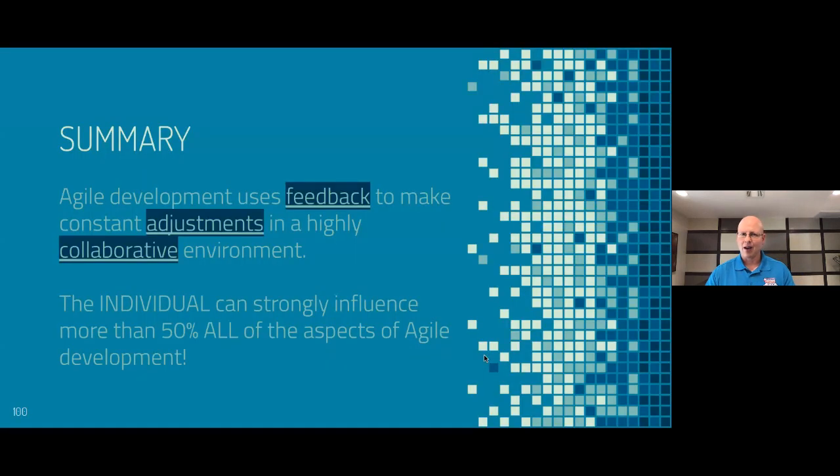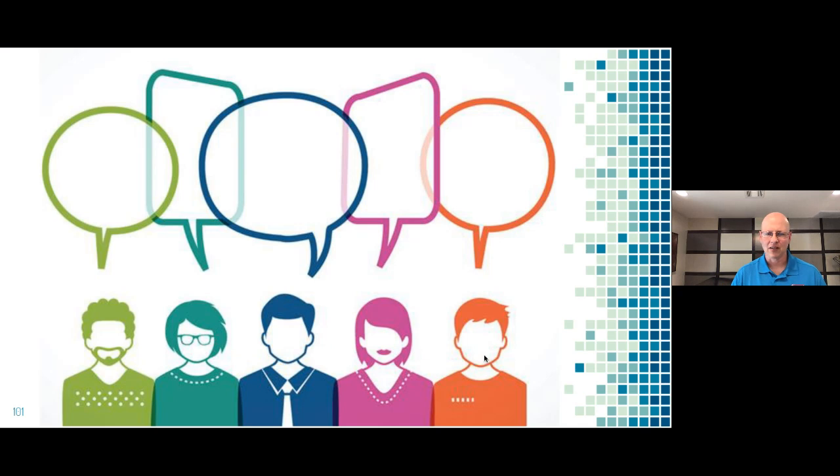So in summary, for this talk, our initial sentence was: Agile development uses feedback to make constant adjustments in a highly collaborative environment. You, as the individual, can strongly influence more than 50% of all aspects of Agile development just by trying to get more feedback and have more collaborative discussions. And at this point, I will open it up for questions.